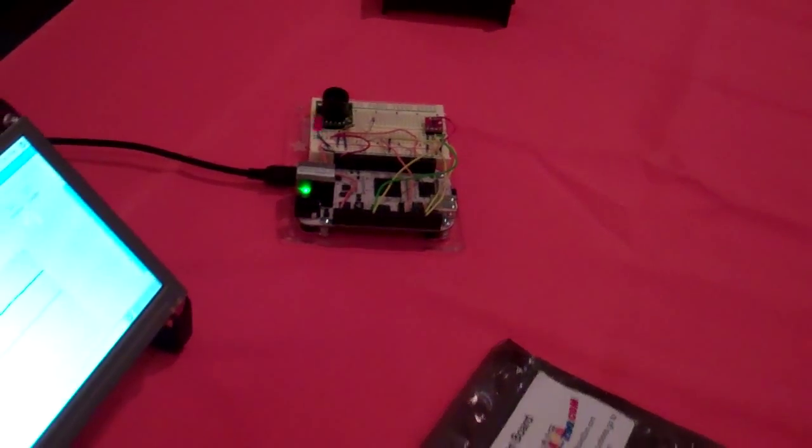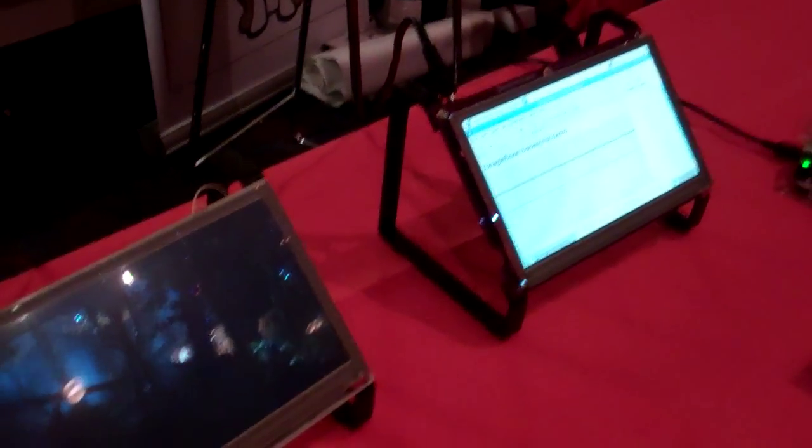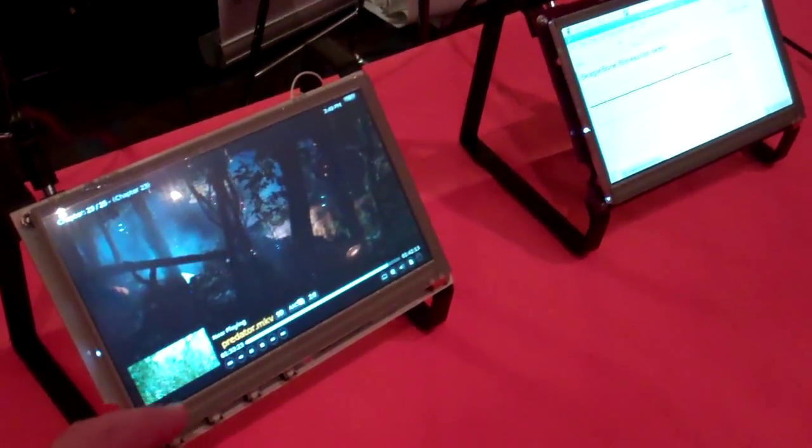So I'll blog a little bit more later about that little circuit on there, how easy that was to set up. It took about an hour to sort of wire that up and to create the software.